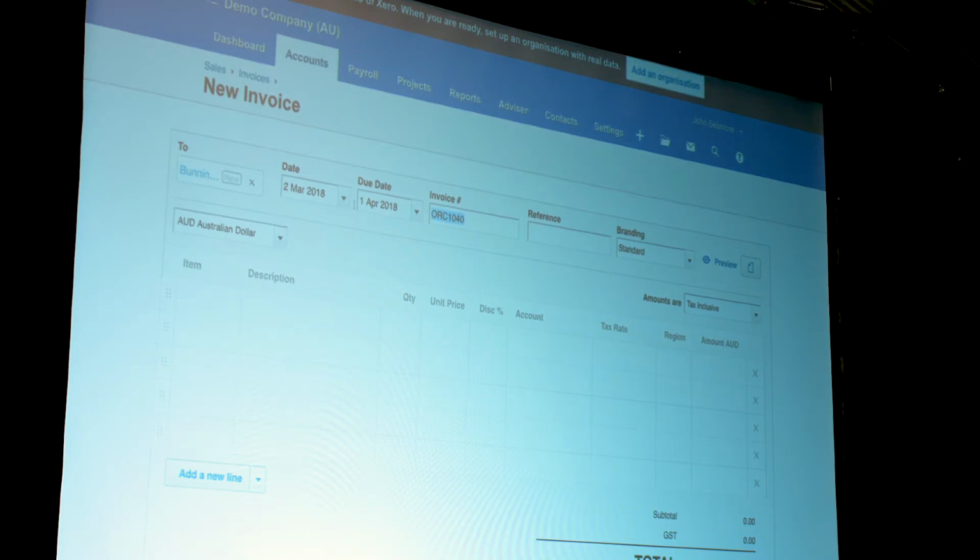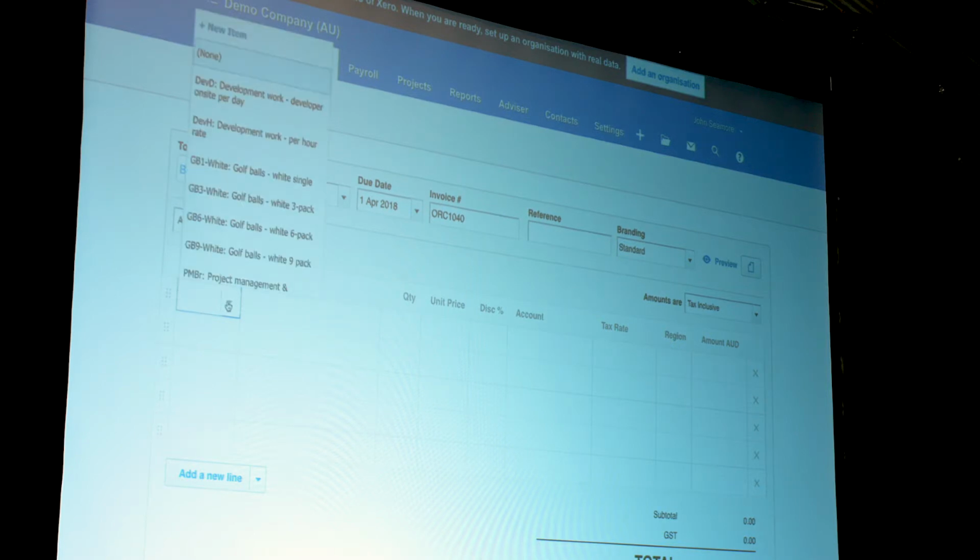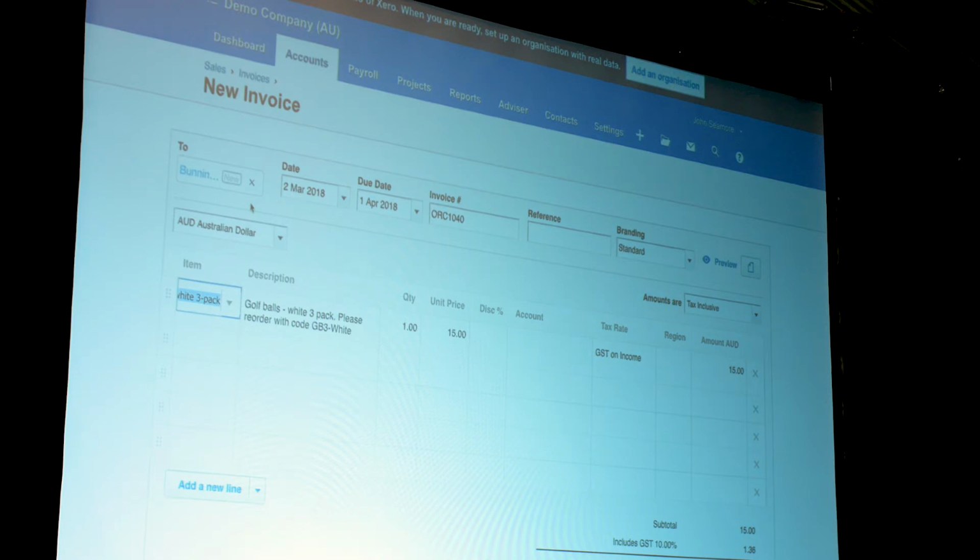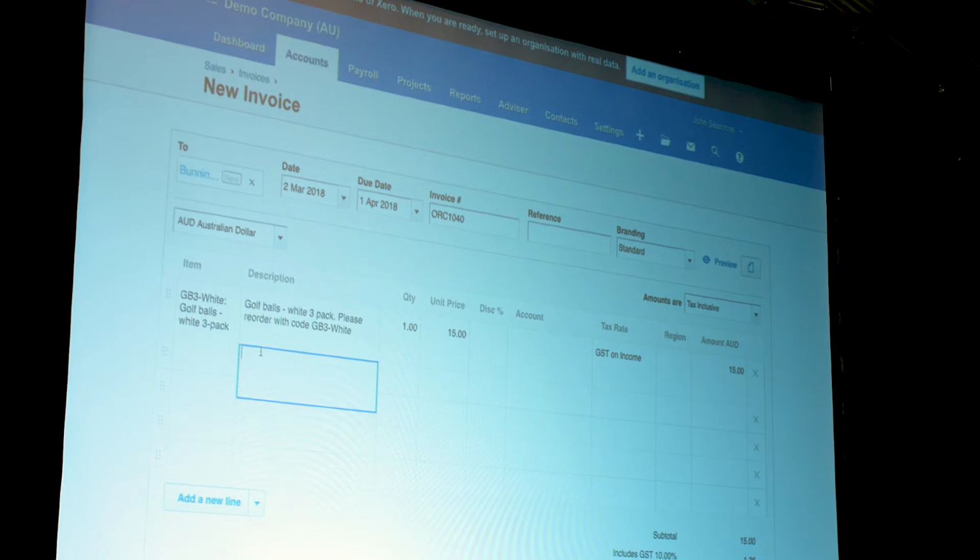Now if I just jump in, I can save information. Now this is obviously a demo, it's all dummy information. They're obviously not going to buy golf balls off me, but it's great for a bit of a demo. So I've got some inventory line items saved in there, so it's taking out that need to enter this data all of the time.